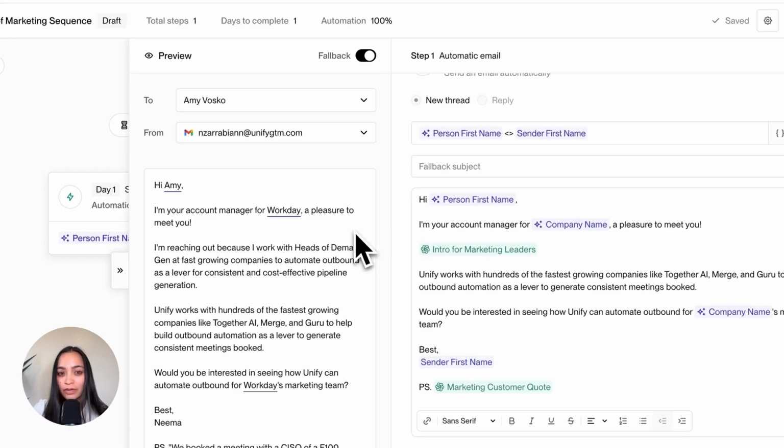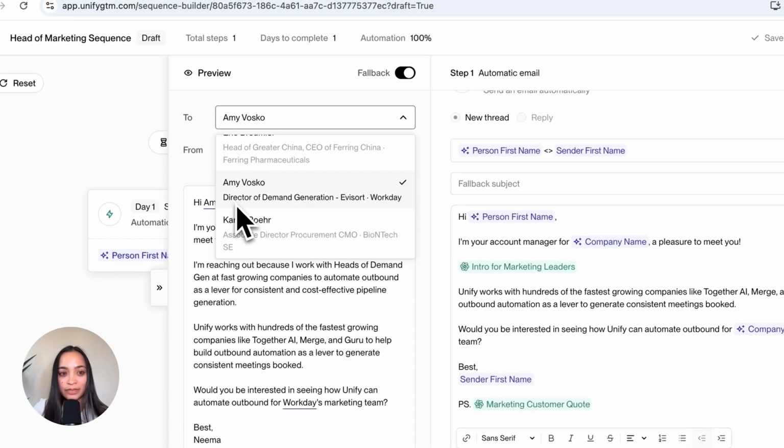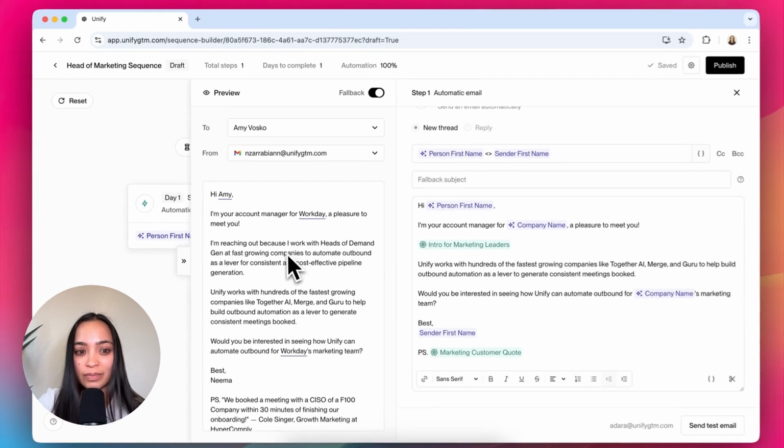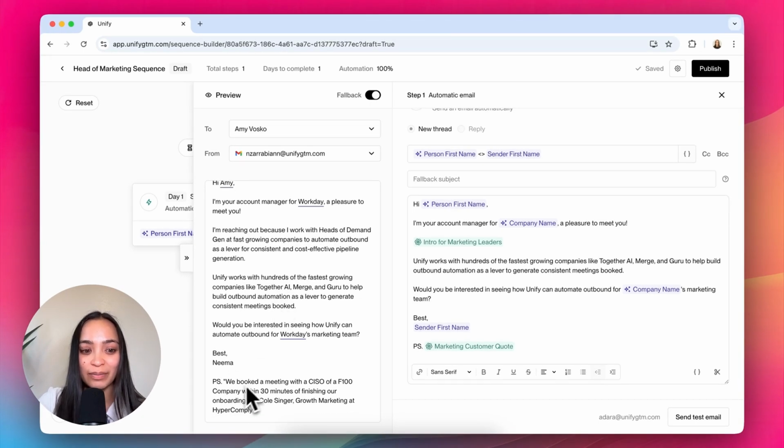Just to get a preview of what this looks like, we're reaching out to Amy. Amy, and this is just a preview, is a director of demand generation. Now my email is explaining why I'm reaching out to her, that I work with people with her exact same title. And I'm also sharing an example of a very relatable customer quote at the bottom of the email.